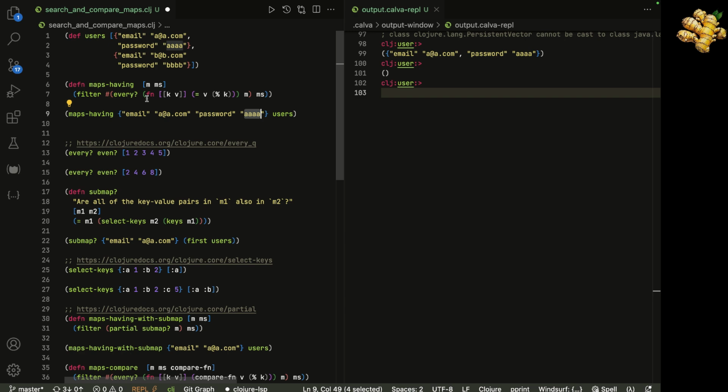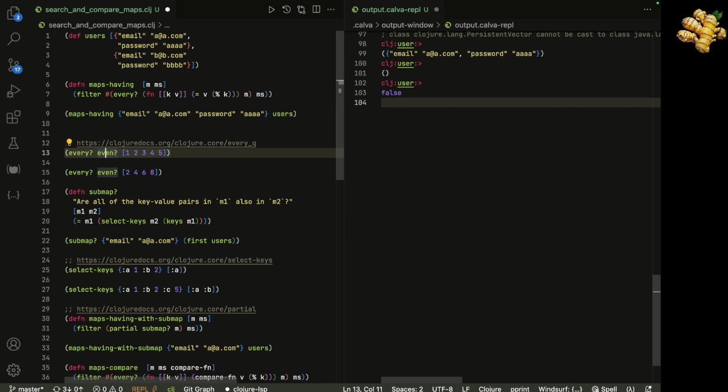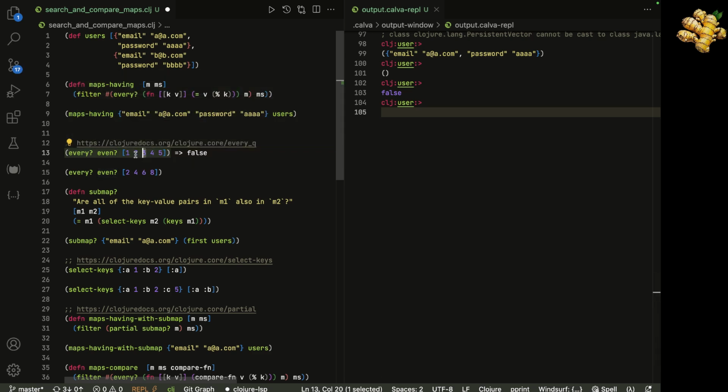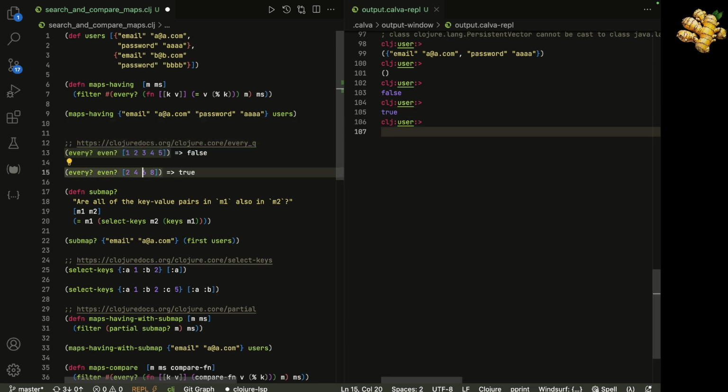Over here, this itself is a function. I use every?, and every? works like this. If I put every odd, 3 is odd, 1 is odd, 5 is odd, so that's true. But if I put every even over here, it's false.